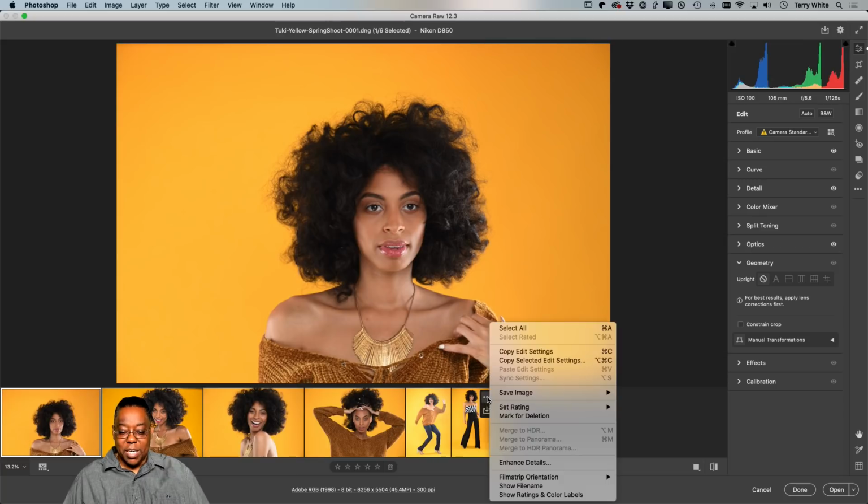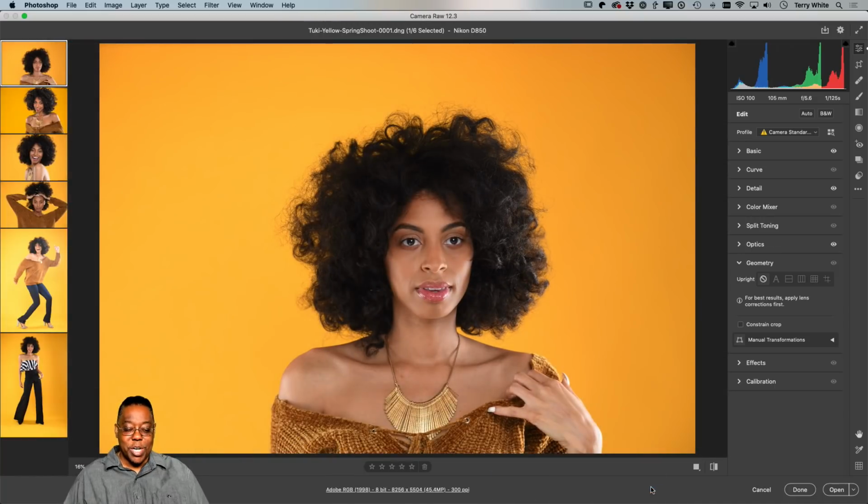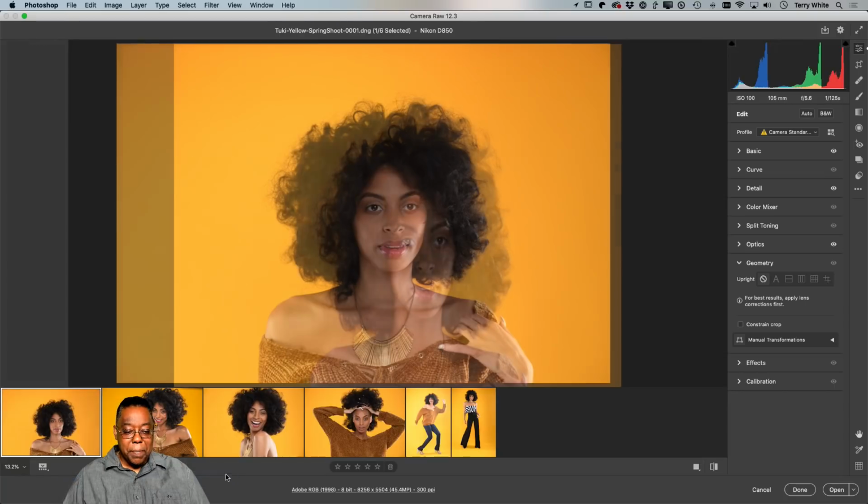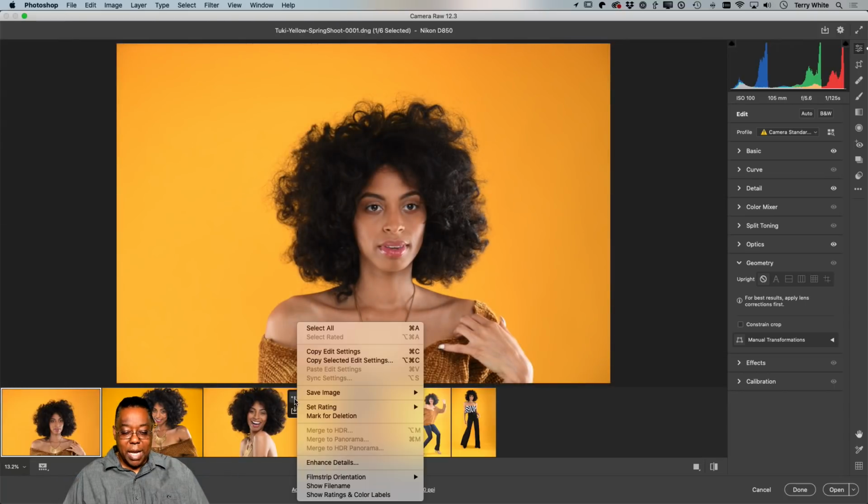I can also click the little menu here and go to the film strip orientation. If you prefer it back on the left-hand side where it used to be, you can always go back to it. You may like that depending on how much room you have to work with. You can always go back and reconfigure that. You can also do a lot more things in this menu, such as copy, edit settings, and paste them across multiple photos, set your ratings, mark for deletion.